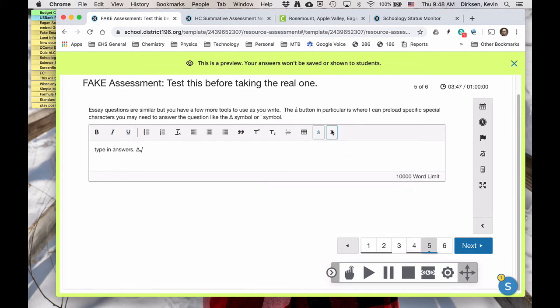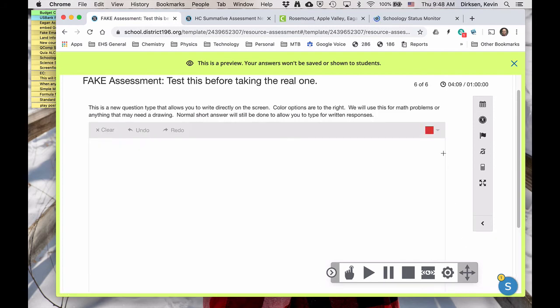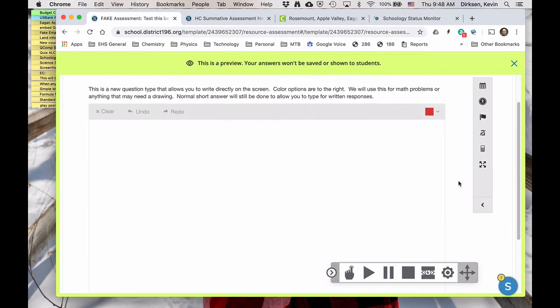Notice how it does not allow you to upload images here. That feature we have turned off on purpose, okay? Because I do not want images uploaded anymore. That is causing some major issues with people bogging down in trying to take an assessment, because uploading the pictures takes a lot of time and it causes interruptions. So that's your essay.